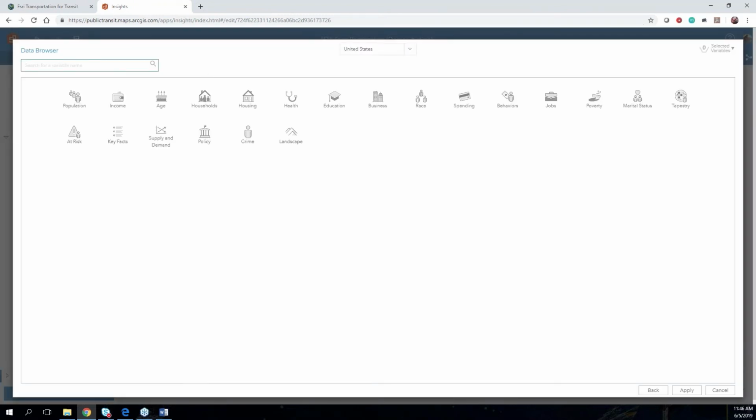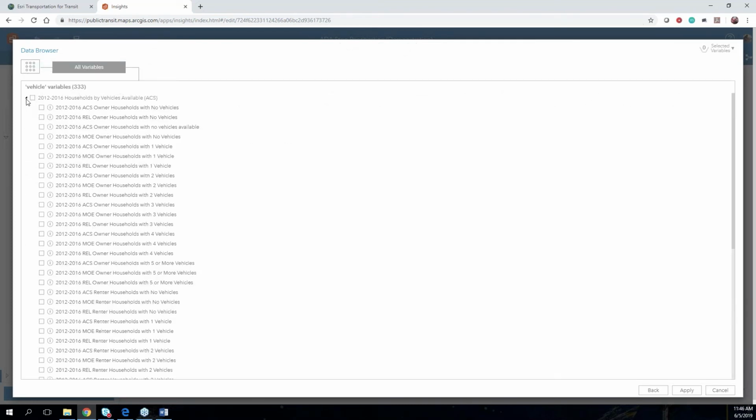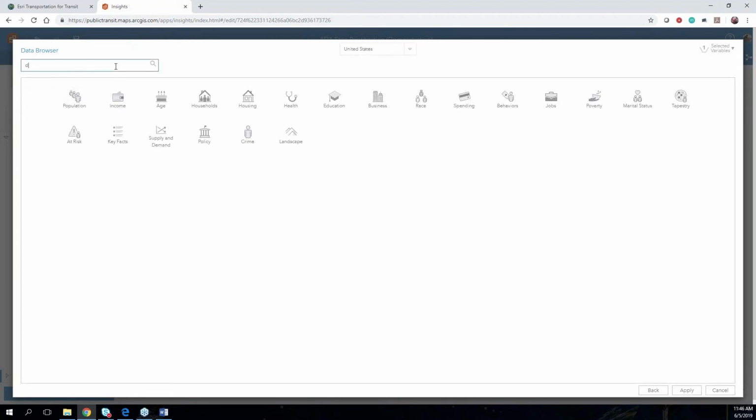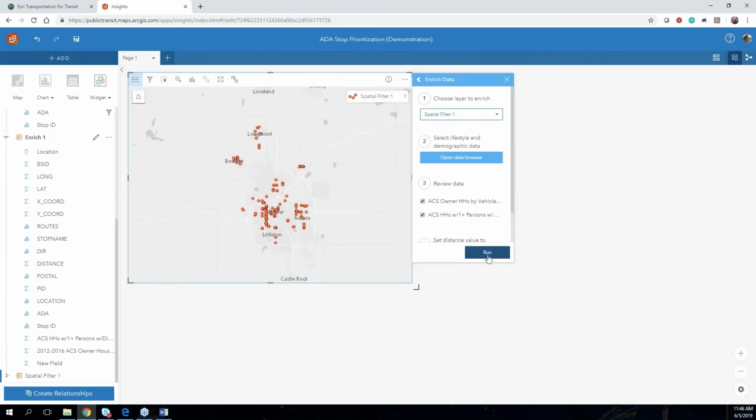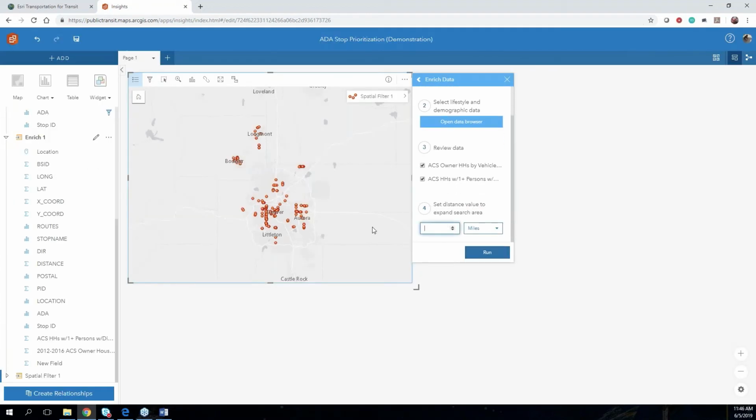So let's do vehicle. ACS owner households with no vehicle. And let's do disability. ACS households with one disability. Okay. So this is the reliability and the margin of error, and I might have grabbed one of those by accident previously. So let's apply that. Do our quarter mile again.